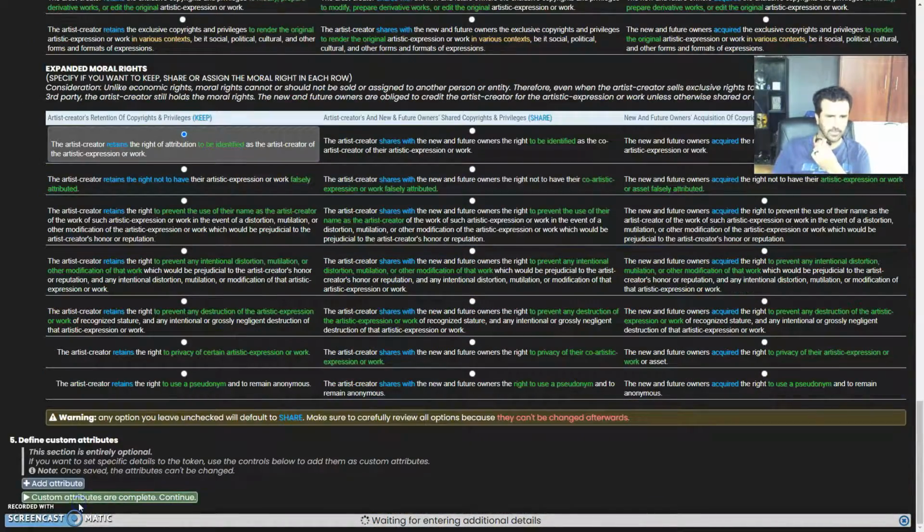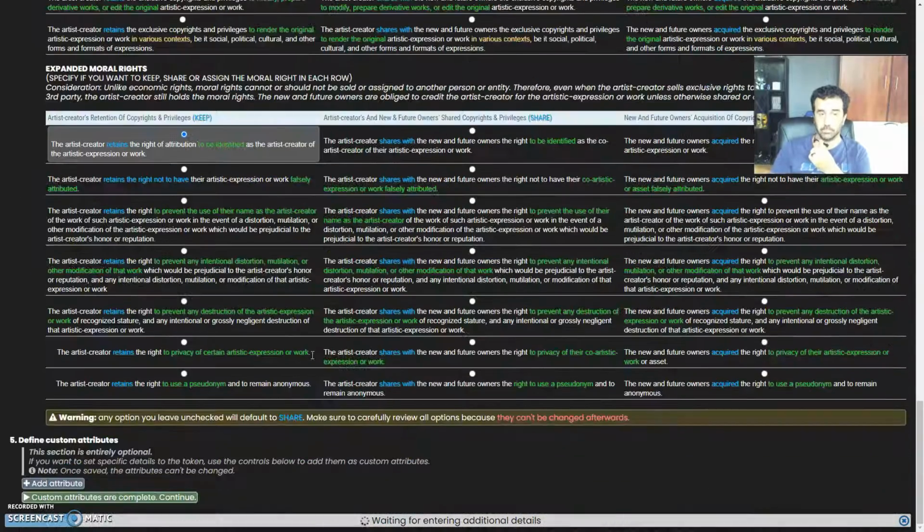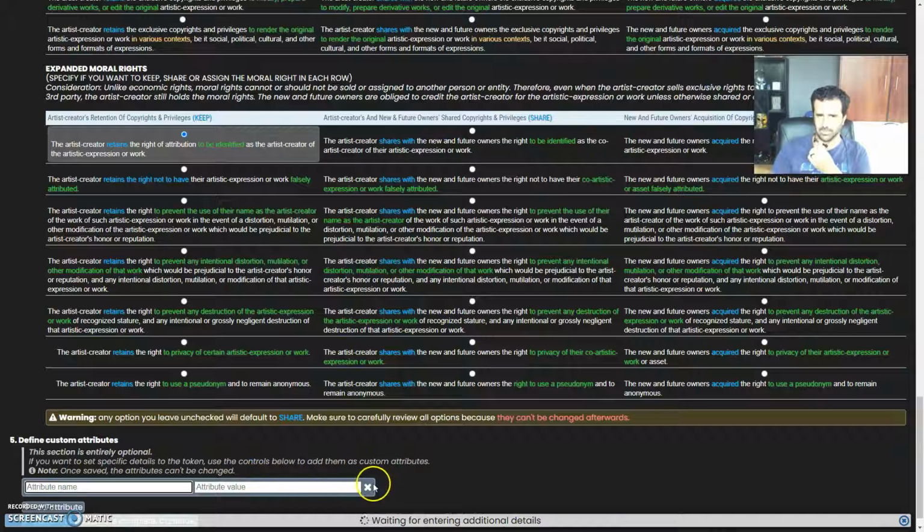Alright, details are okay. Let's continue. Define custom attributes. If there's more information that you wanted to include in your NFT, and you didn't have the right field above to put that in, you can put custom attributes over here. You put the attribute name and the attribute value. I don't have anything to put here, so I'm not going to do it.